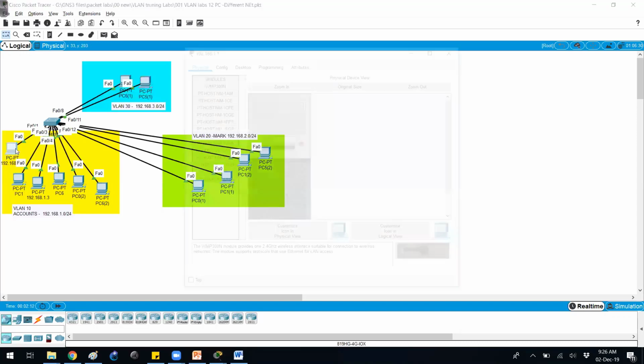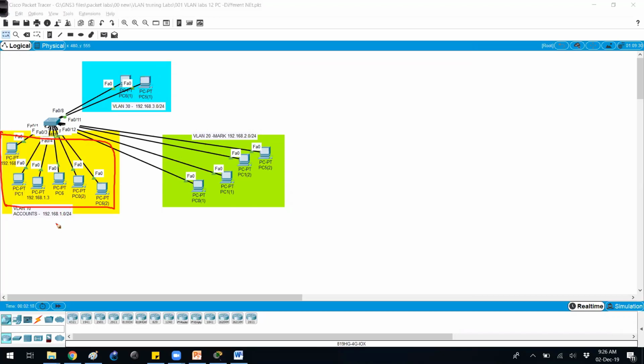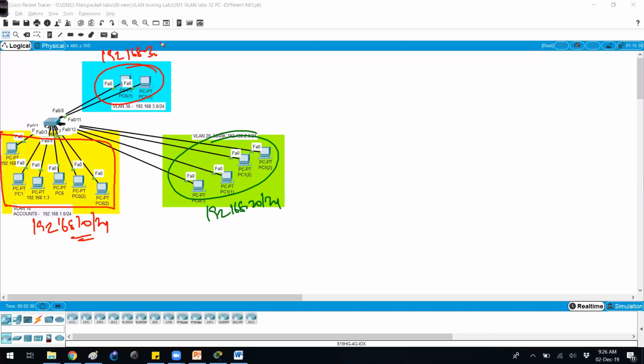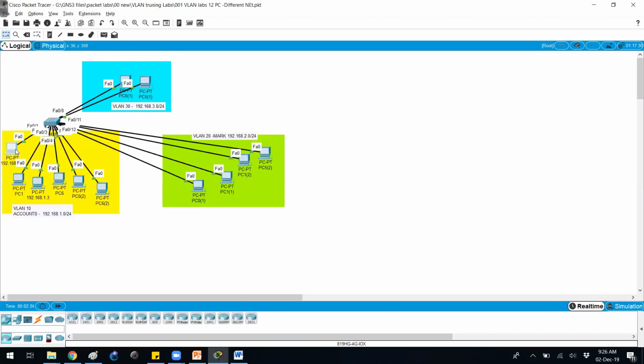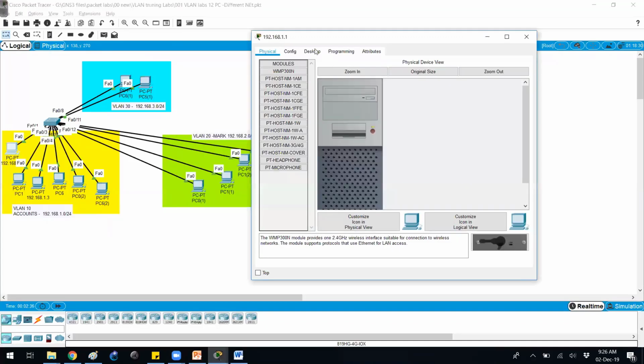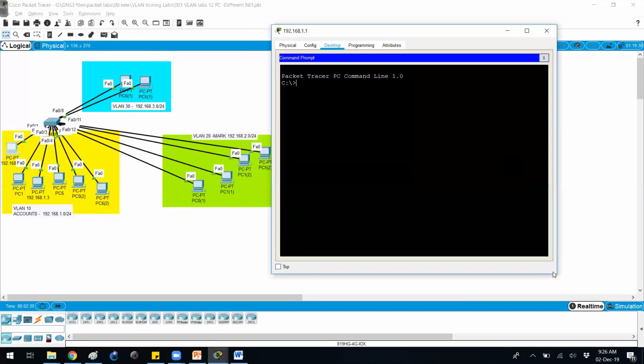If you go and verify, I have also changed the IPs. In my previous network I was using the same network. This time I'm using the 192.168.1.x subnet here, on these pieces I'm using the 192.168.2.x subnet, and on this VLAN 30, I'm using the 192.168.3.x subnet. This is the typical design you follow, of course not the design I showed you previously, which was just for verification.